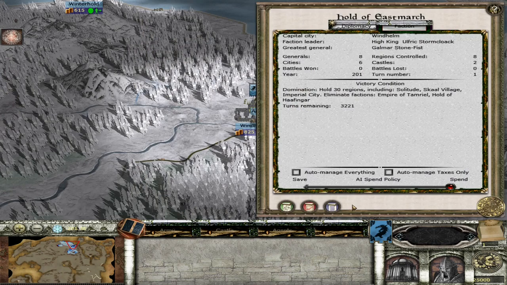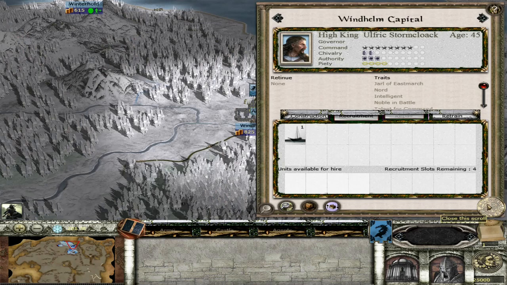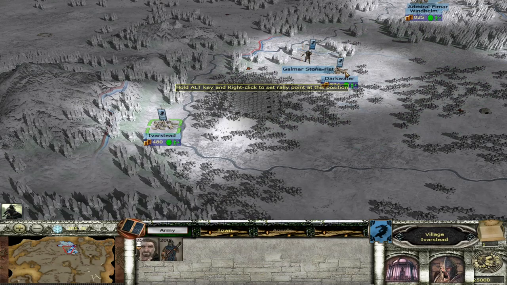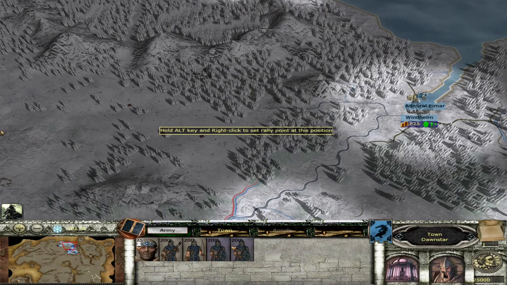Ulfric Stormcloak, who is your faction leader, and he has a son, Prince Garthar. I don't remember him being in the lore. Maybe he is, or maybe he's just put into the game to give you an actual faction heir. Got Galmar down here, Ivarstead with Head Smasher, got Rayloth inside. I think it was Hadvar with the Empire. I can't quite remember, I didn't look properly. Let me know if someone can find Hadvar. But yeah, there's your regions there. And you also have Fort Dunstad.